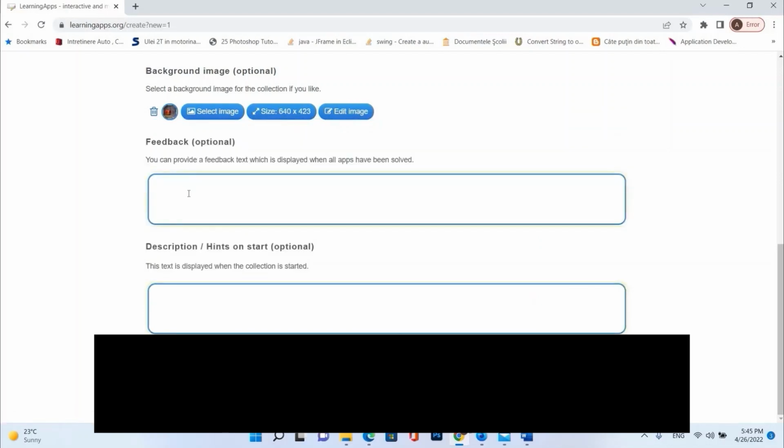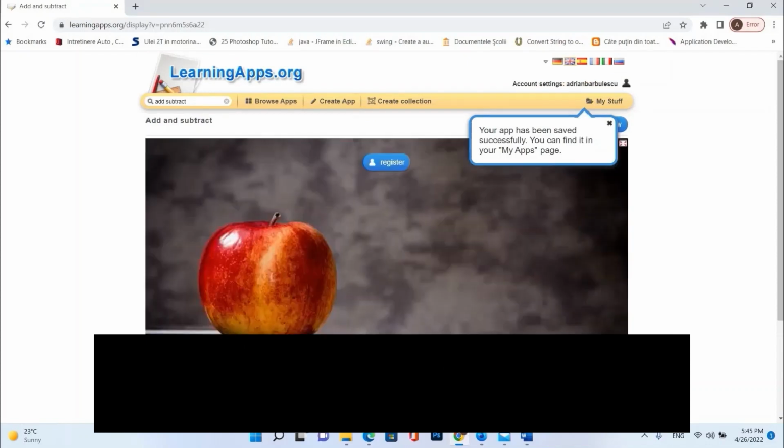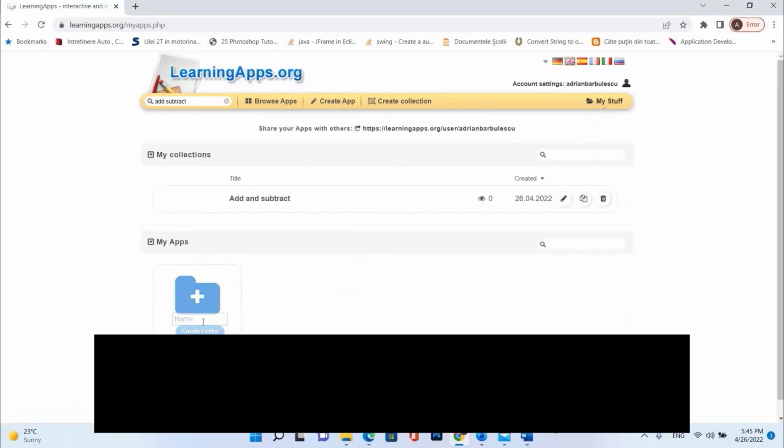In the Feedback field, we can enter a message that will be displayed after solving the exercises. And in the description field, we can enter a description or any message that will be displayed when opening the collection. Click the Save Collection button. The platform immediately directs us to the newly created collection. From this moment, we will find the created collection in the My Stuff section.